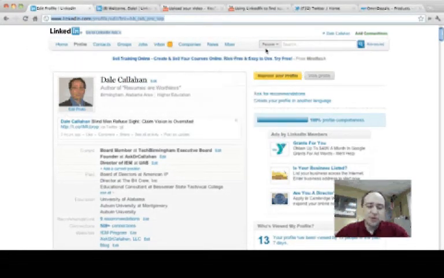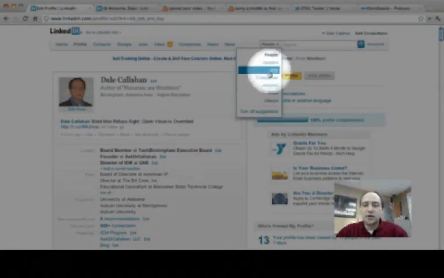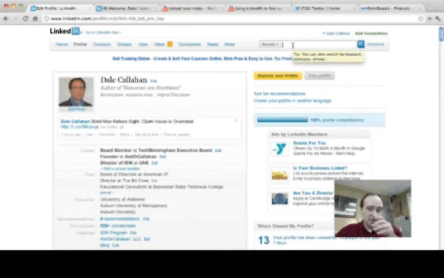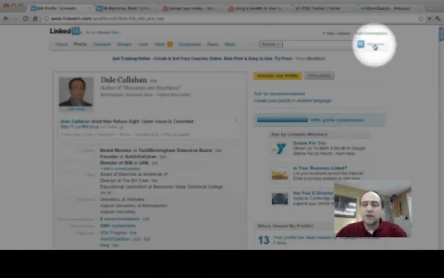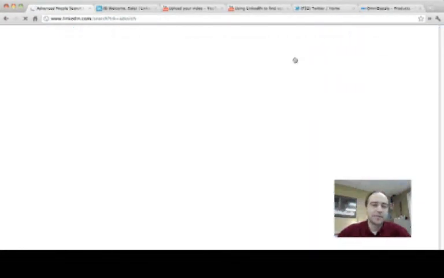And what I'm going to do is, you see this area up here, people search. Now there's options here, people, and you've also got where you can search on jobs and companies and things like that. But I tend to like to do the people search. So in particular, what I'm going to do is go over here and do the advanced search, and you'll see why in just a minute. So I'm going to click on the advanced.